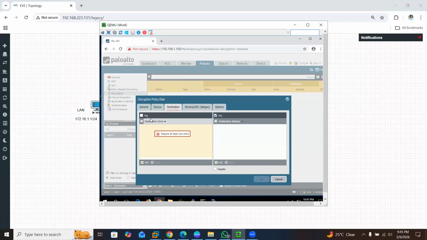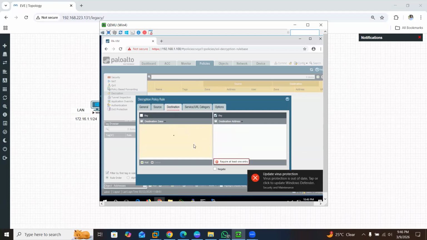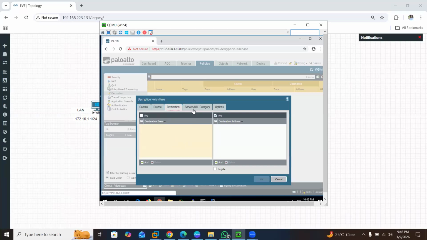Also for the destination, in the sense of where our user wants to go, we have to define which IP address and which zone it is. It might be the internet or any particular data center, just like that.